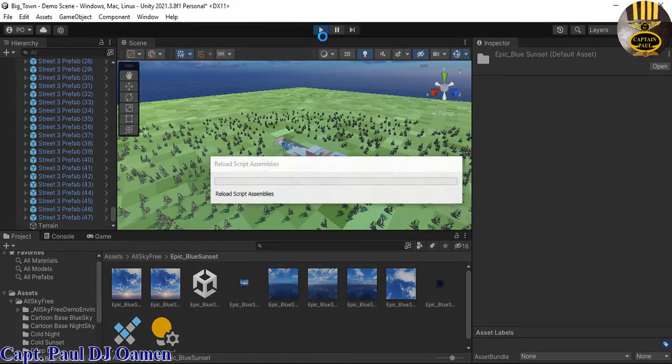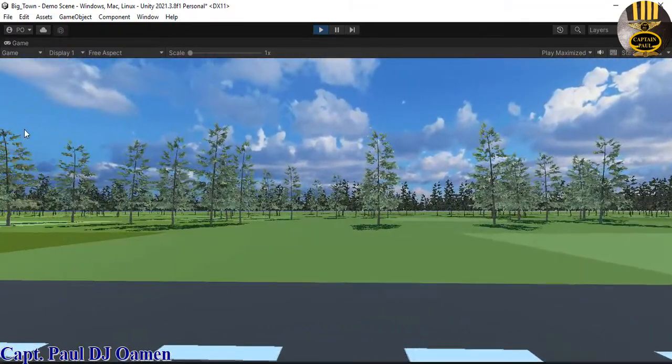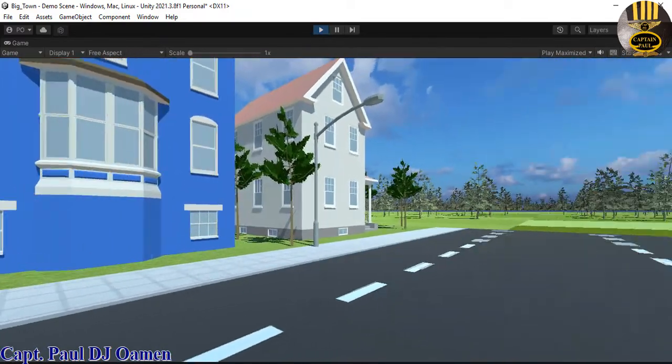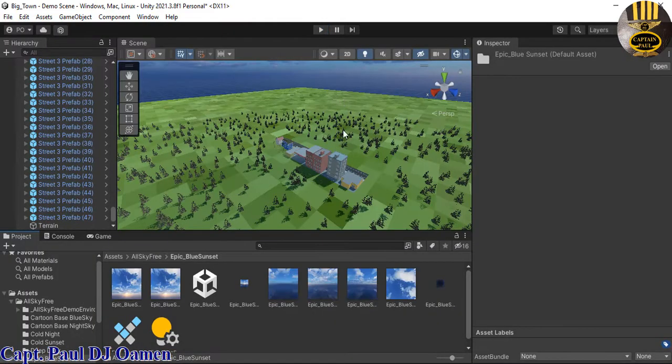So if I run it now, this is what you guys will see. Very good, look at that. Okay, look at that. Now we want to add a mountainous object to it, or object looking like mountain. So end that. I will also go back to the All Sky Free.